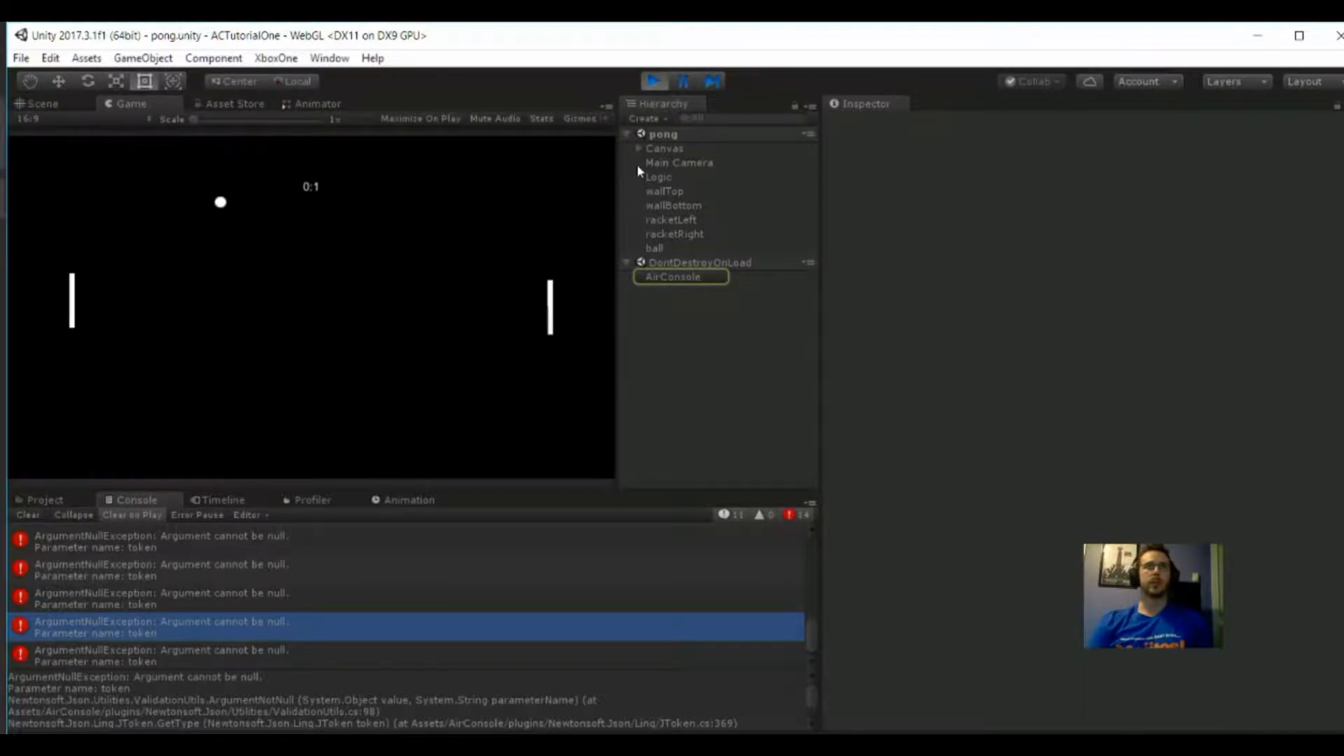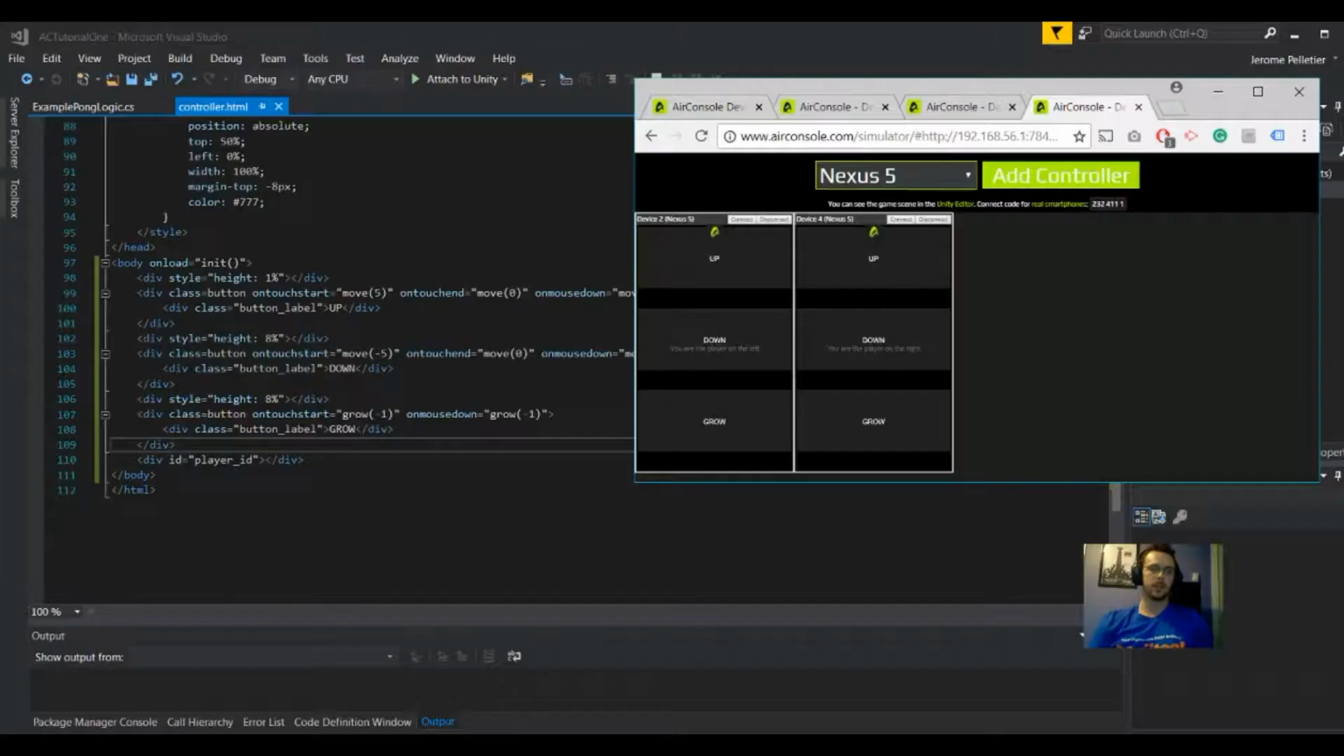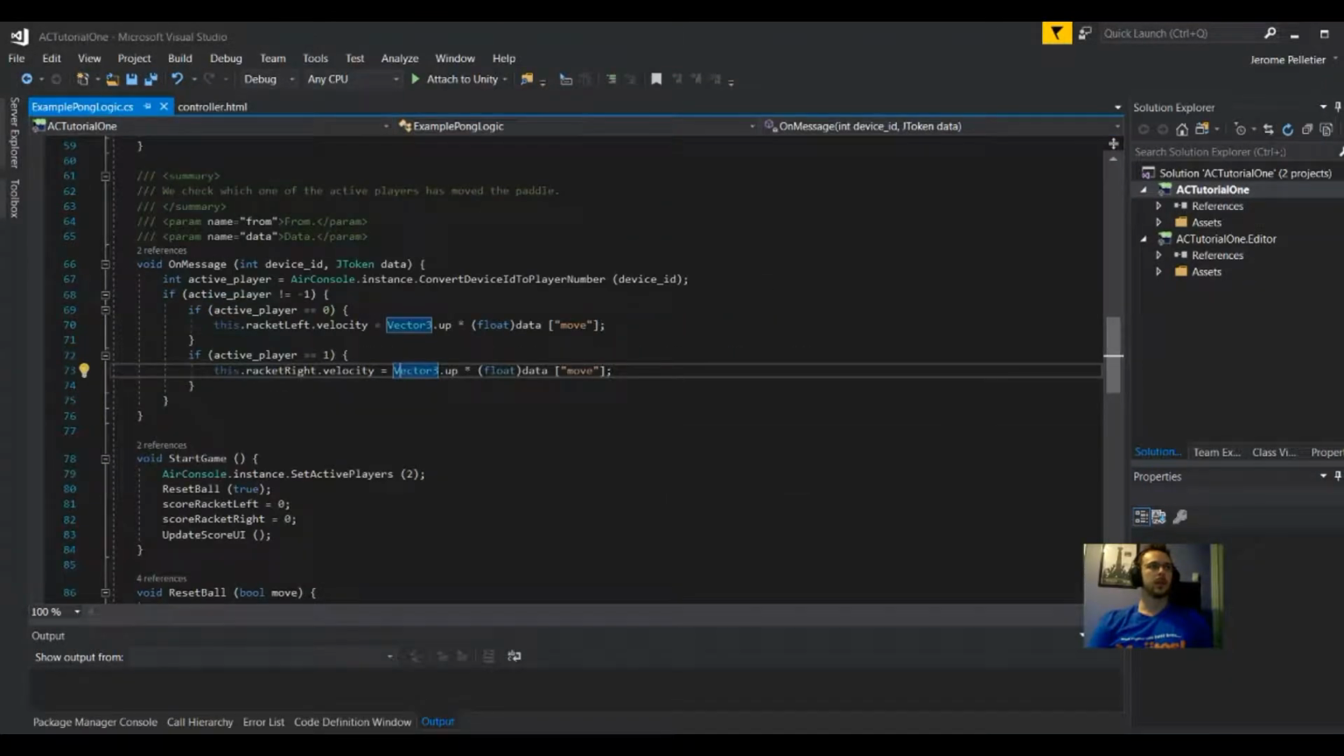Now the reason why we're seeing an exception is if we go to the code here, this on message isn't looking for anything, it's just basically using it. So there's a couple ways around this. My favorite solution is adding an action parameter.